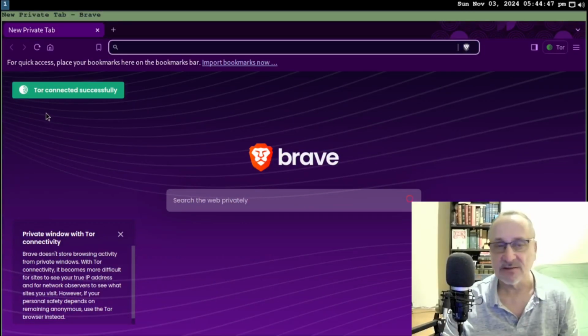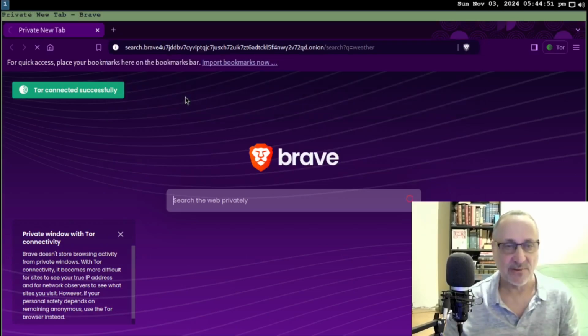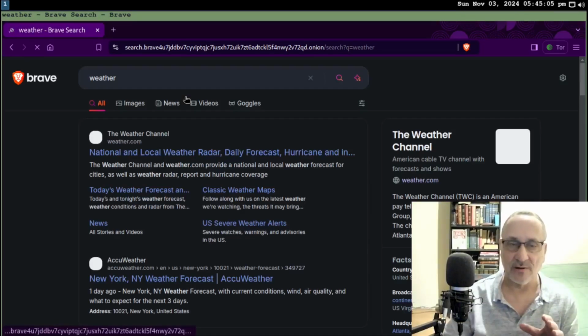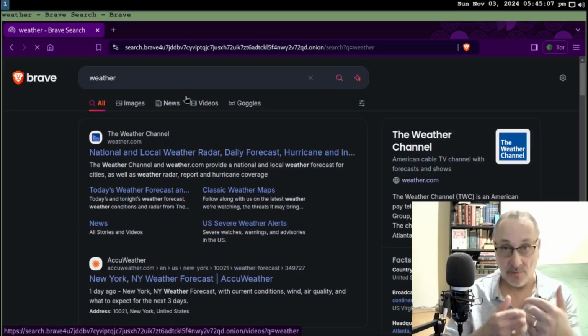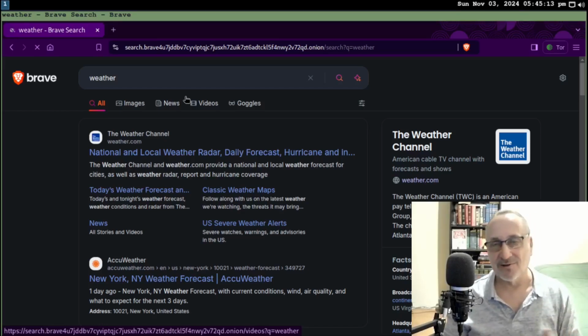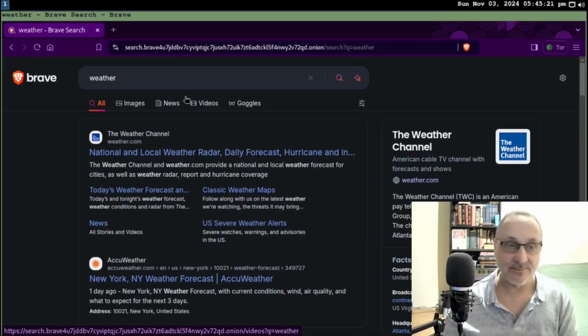So we've connected successfully. Let's do a search for weather. Let's see what comes up. And of course, when you're using the Tor web browser, regardless of whether you're using Tor within Brave, or you actually download and install the actual Tor web browser, it takes longer to surf the web. The internet works slower because you're going through other computer stations throughout the world and it's hiding your IP address.